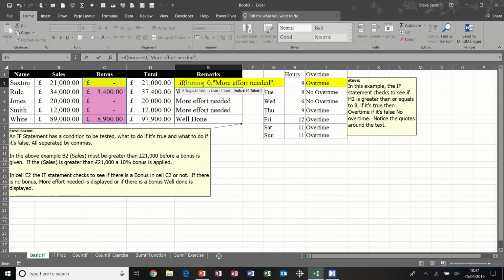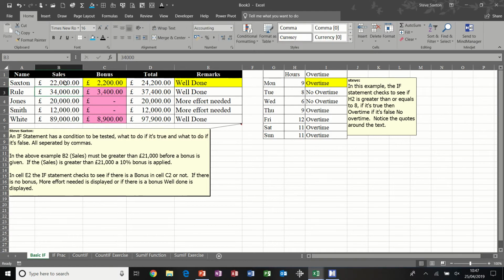Then I do another comma and I open quotes again, and if they have got a bonus I want it to say well done. Like that. Close the bracket, click the tick. And it comes back with more effort needed. So if I change that figure again, 22, when I press enter, both of these two yellow cells change over to display the correct information.